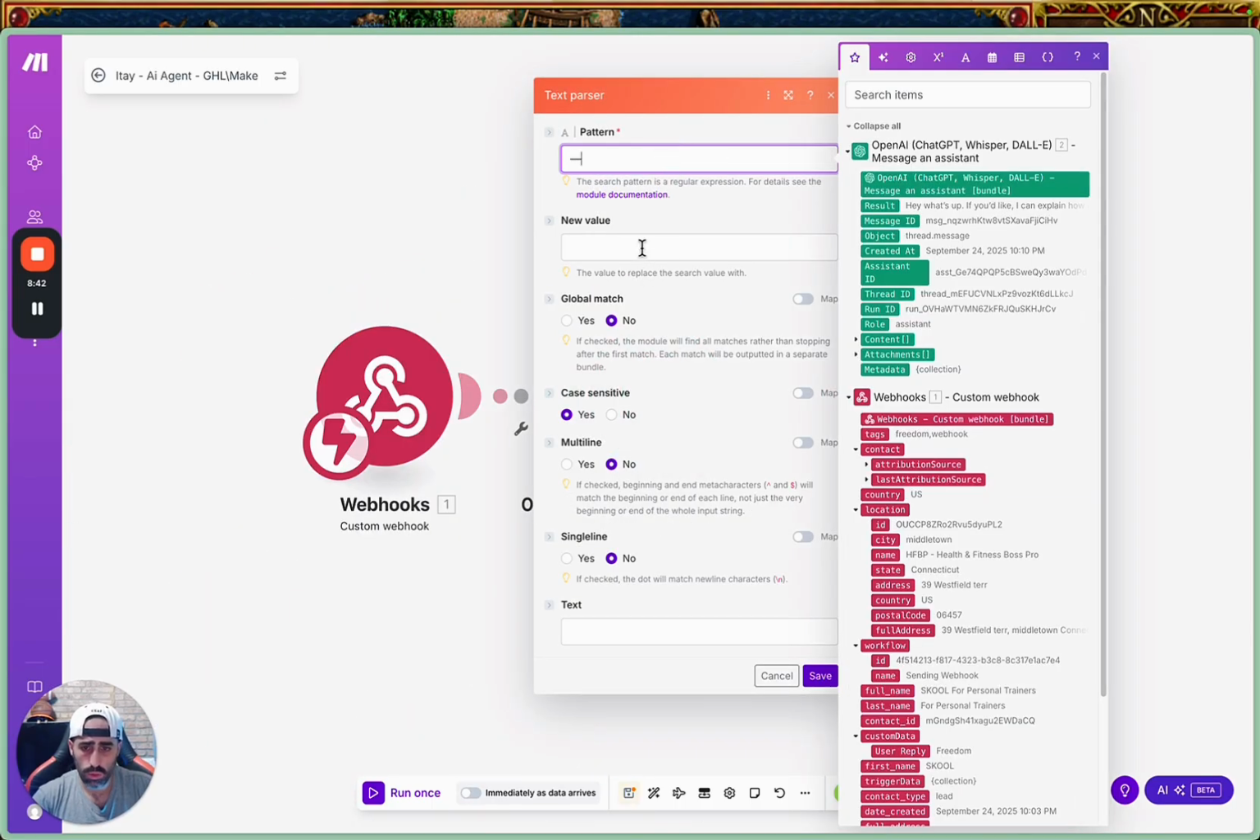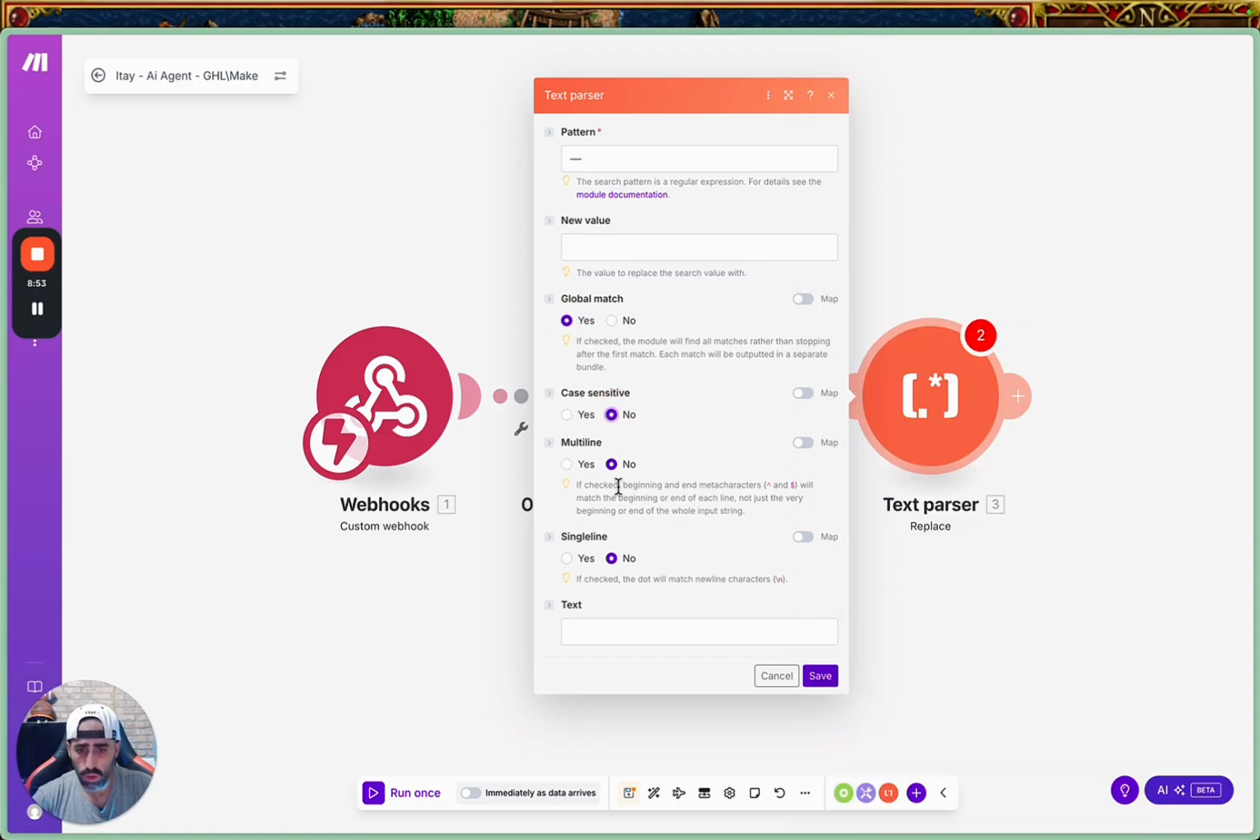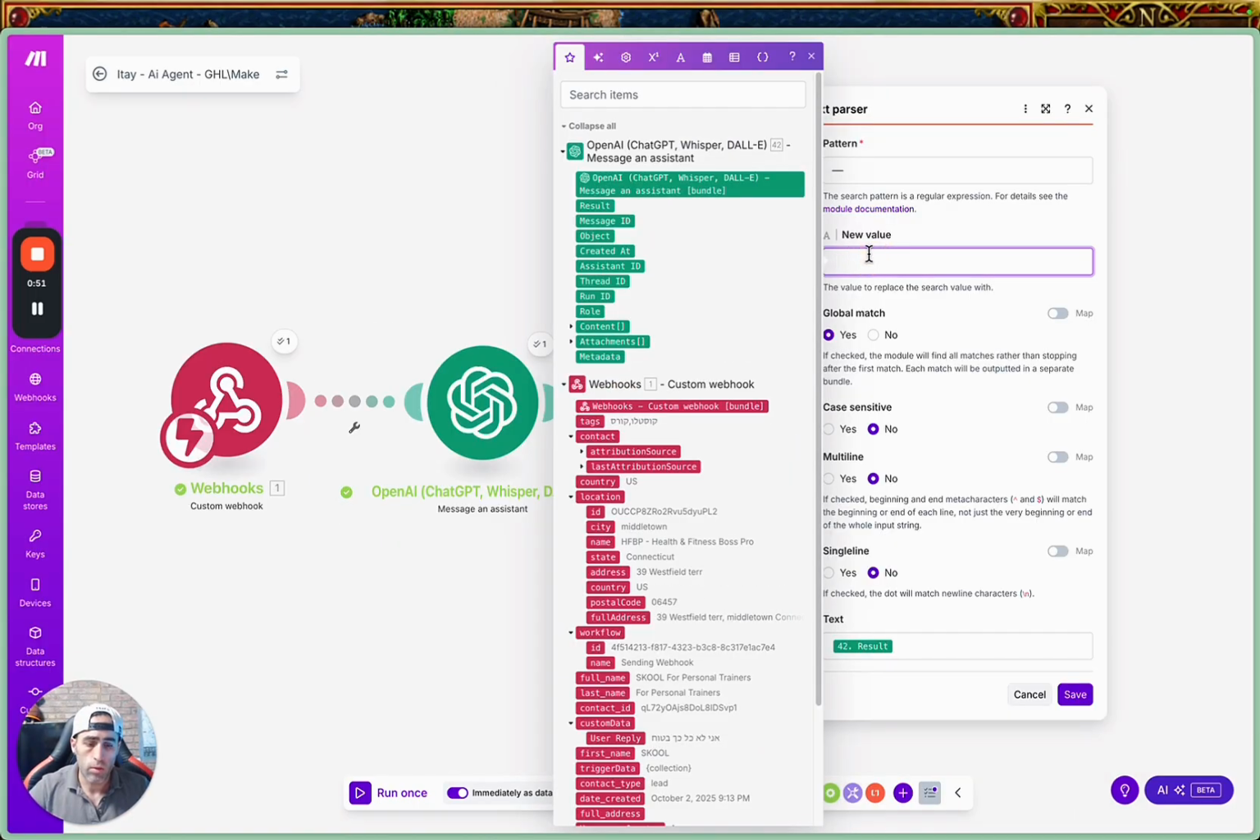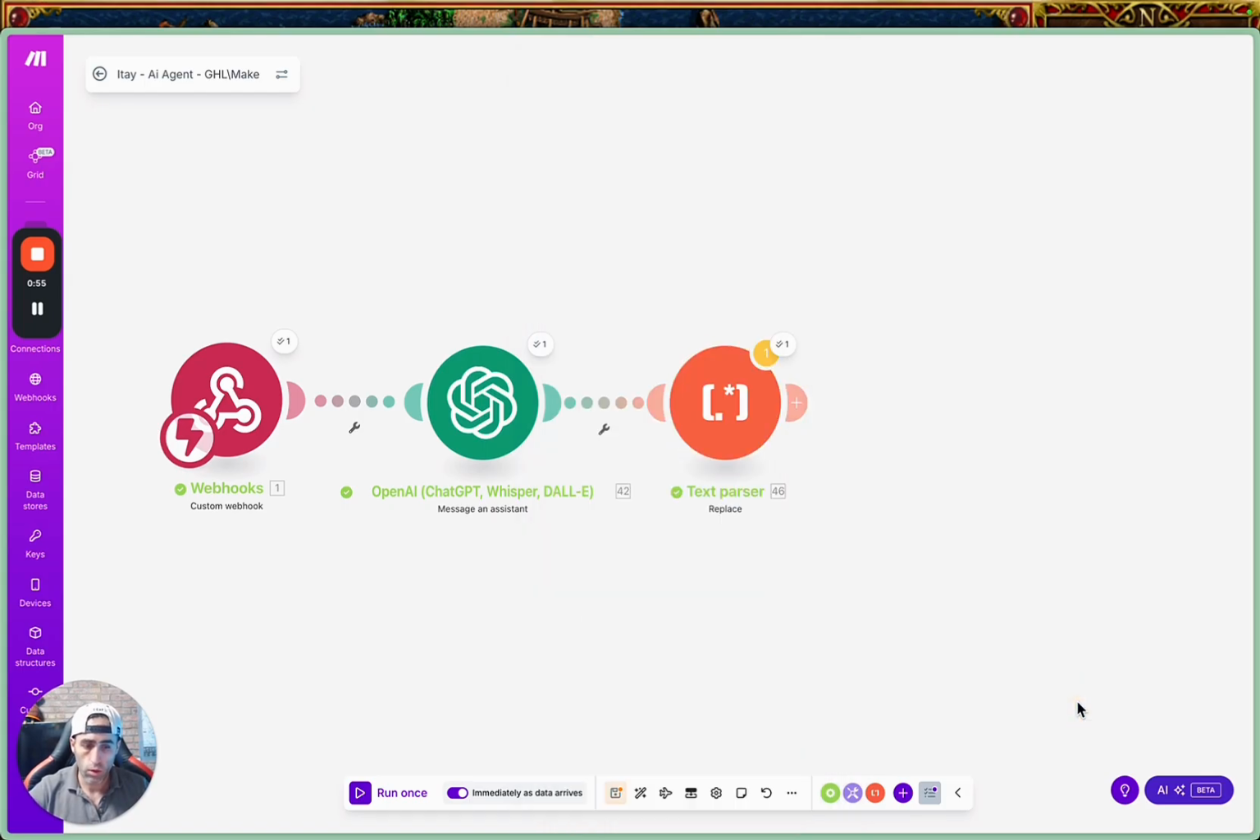Okay, we're just gonna put one space here that's gonna replace all of these with nothing basically, and global match yes, no, and no. And as you remember, we did just this space and we're good to go.